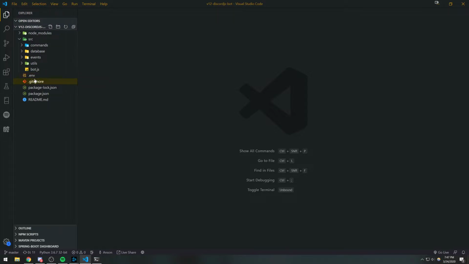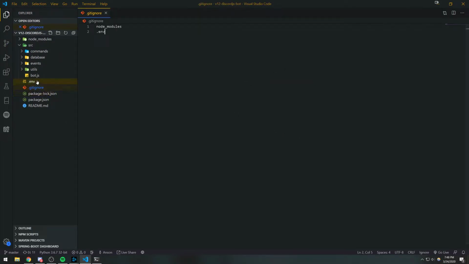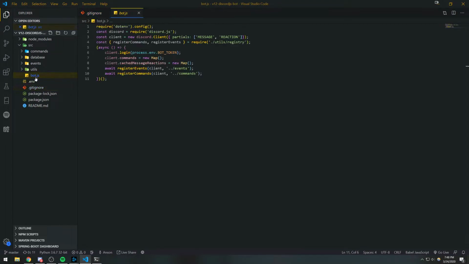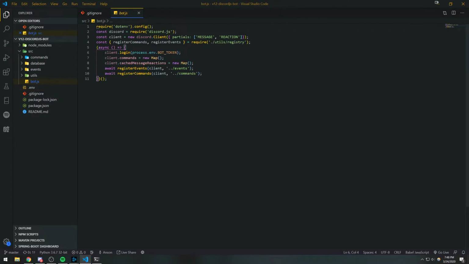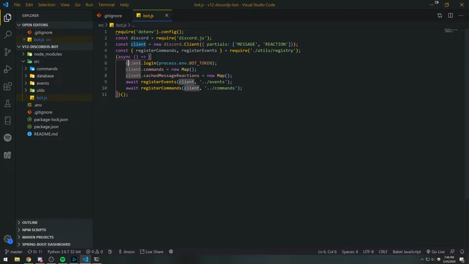Okay, now one more thing I need to mention is you also want to make sure the .env file is added to the .gitignore. If you did not watch my previous tutorials, I'll explain what this .env file is for. Over here, I basically have two variables: a variable for my bot token, and a prefix variable for my bot prefix. On line 6 in my bot.js file, which is my main code, I'm loading up the environment variables with the dotenv module and calling the config function, and that's going to load up my environment variables.